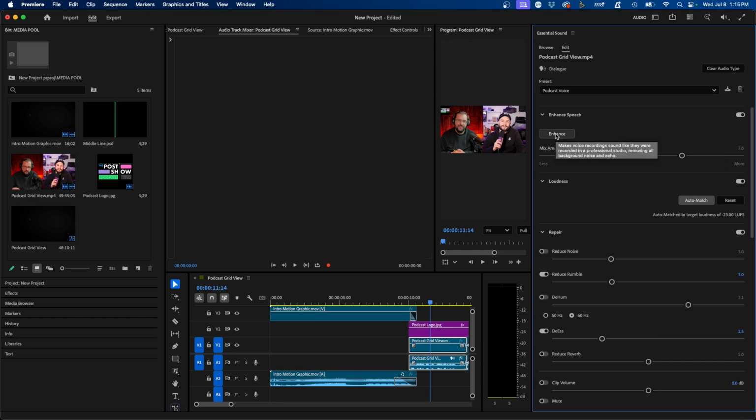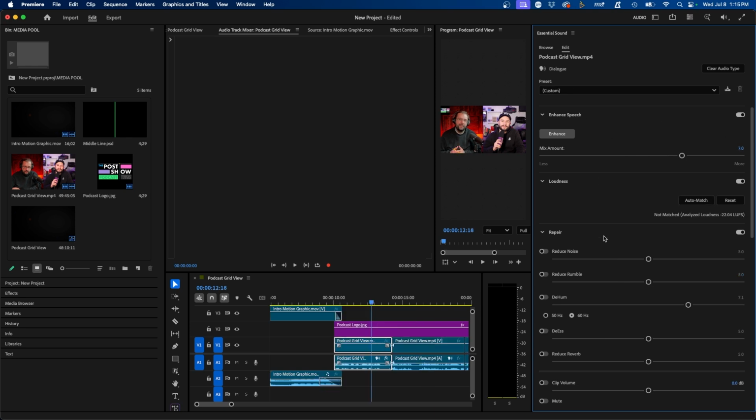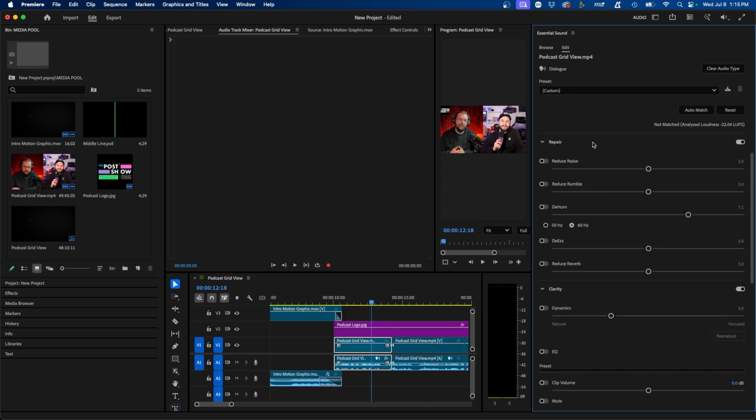If I wanted to clean up my audio, let's say if it's a little noisy, I can click on this Enhance button. This will use AI to enhance and clean up the audio. You have a slider control to control the amount. But as you can see, if we scroll down here, you have a lot of different controls that you can experiment with to clean up your audio.